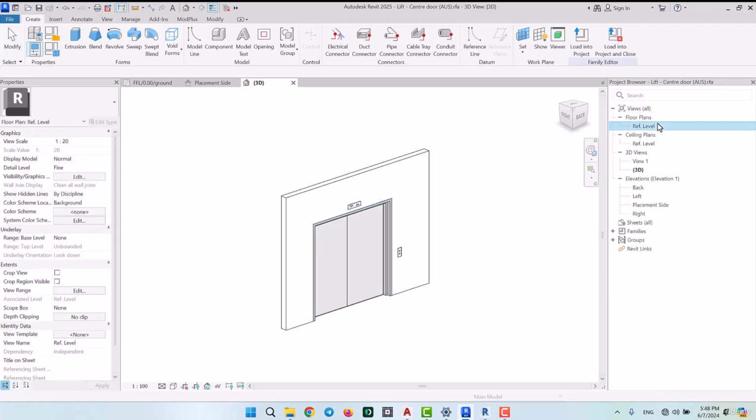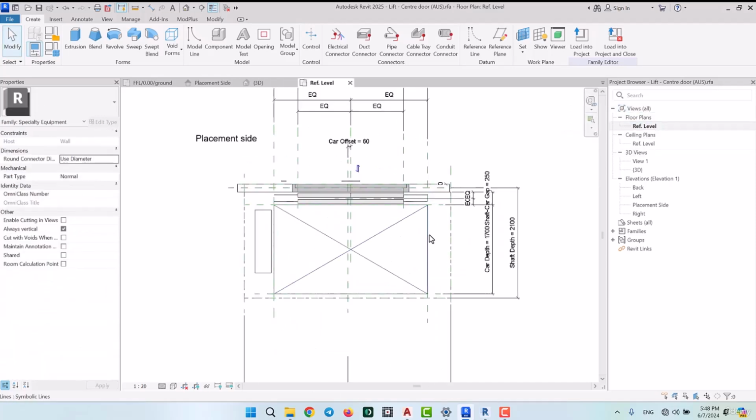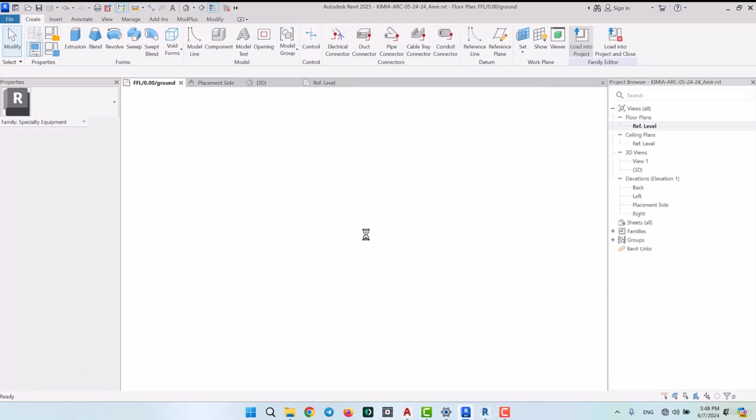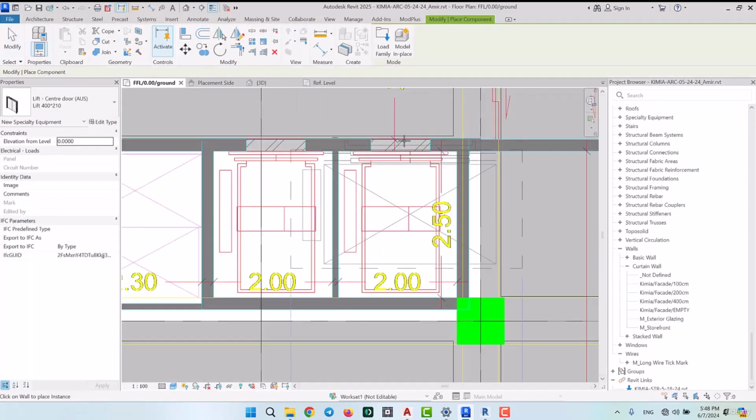So as you can see here, if I open the plan, we will find that lift family sketched in detail. We've got the elevator shaft with non-two-dimensional doors, and we've also got some other parameters that we need. So it's pretty simple. We're only going to have to load this into the project, and then we're going to place it where we need.